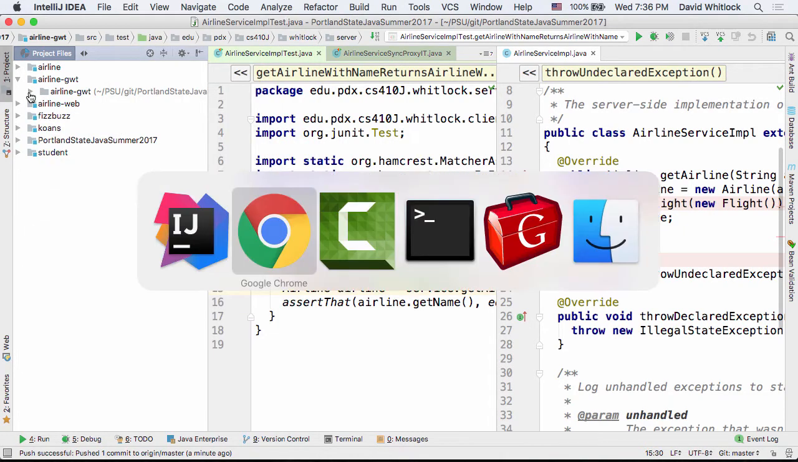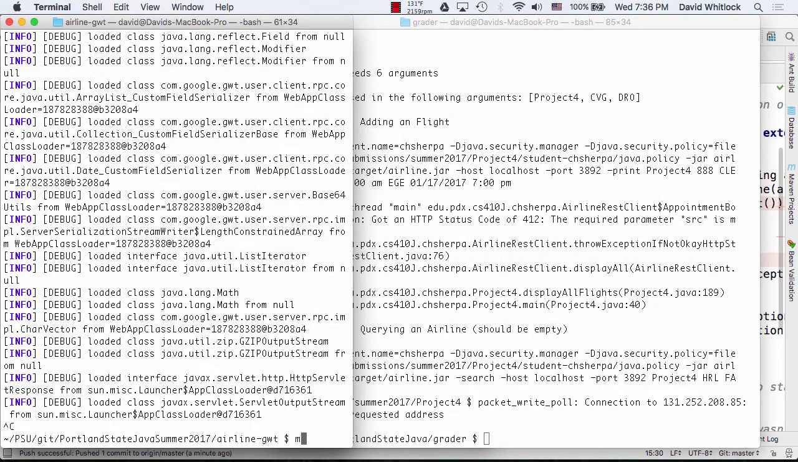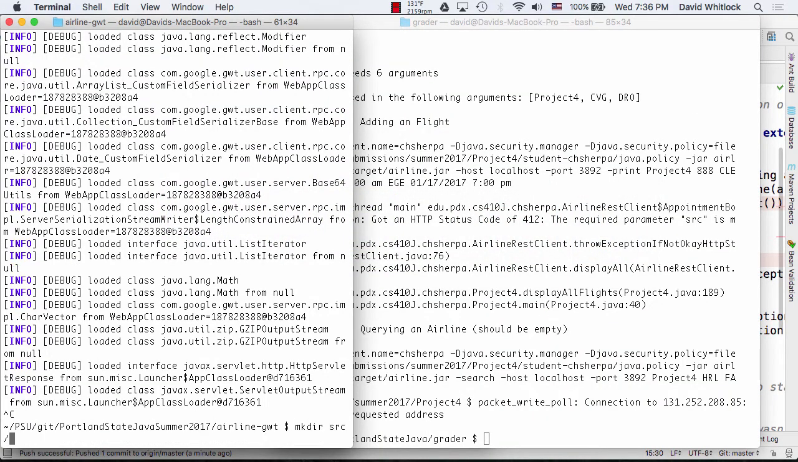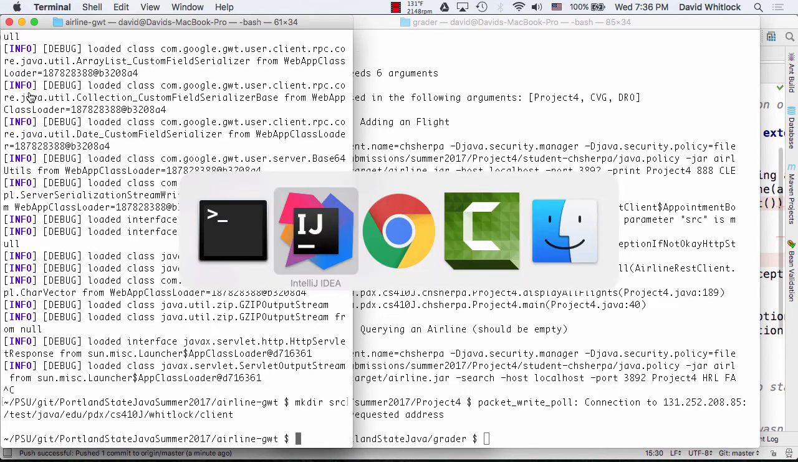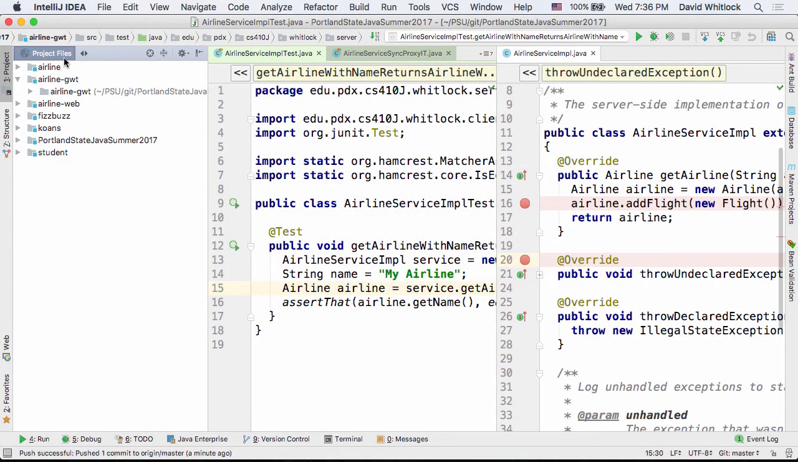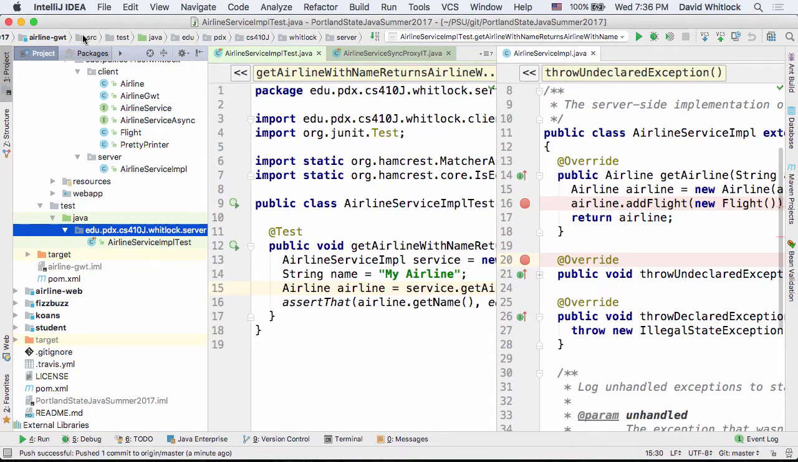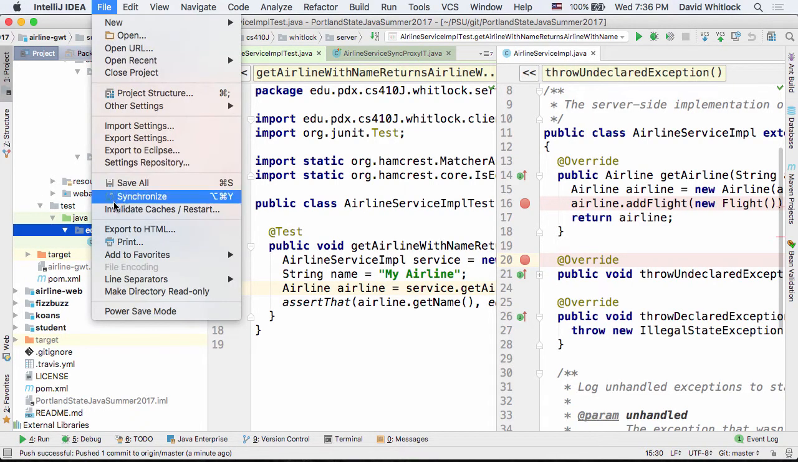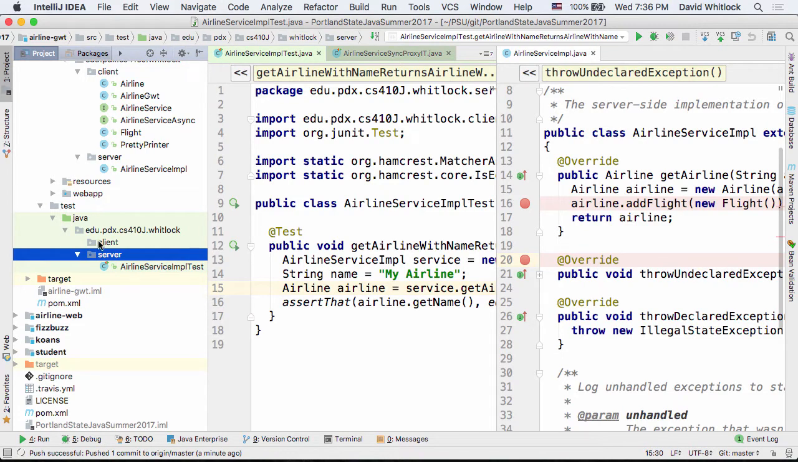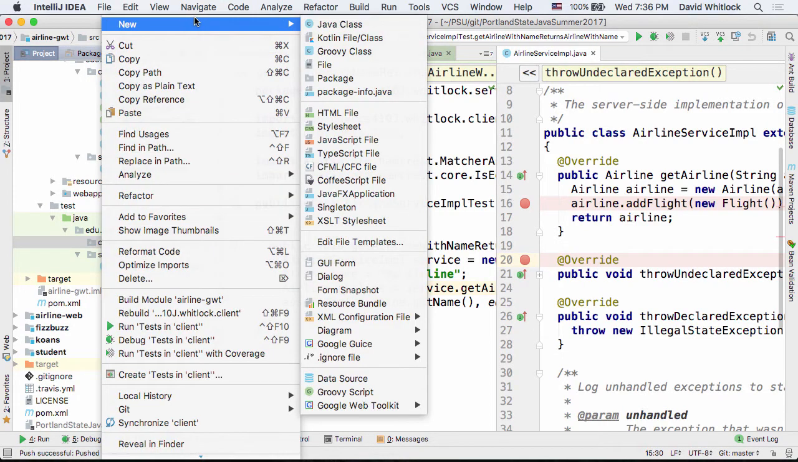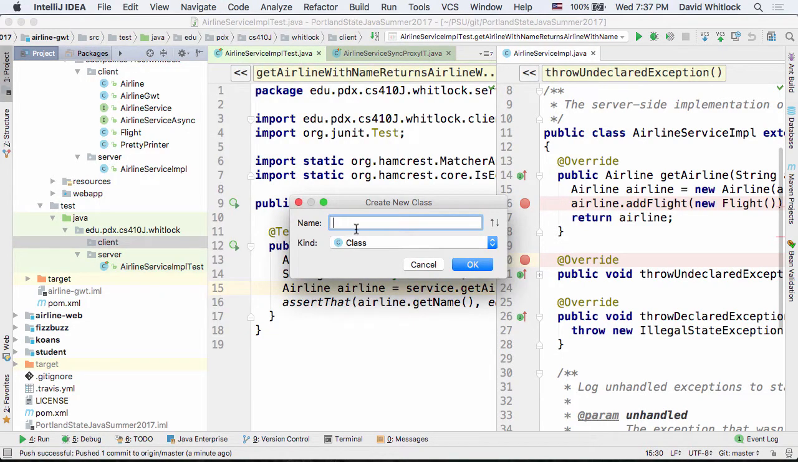I'll do it from the command line. Make dir source test Java client. And I'm going to go to project. I'm going to refresh. I'm going to say synchronize, and now I have a client. Yay, good. Okay, so new class, pretty printer test.